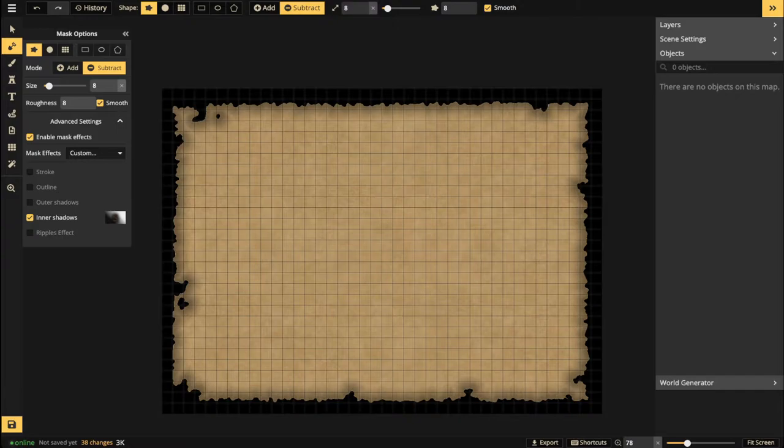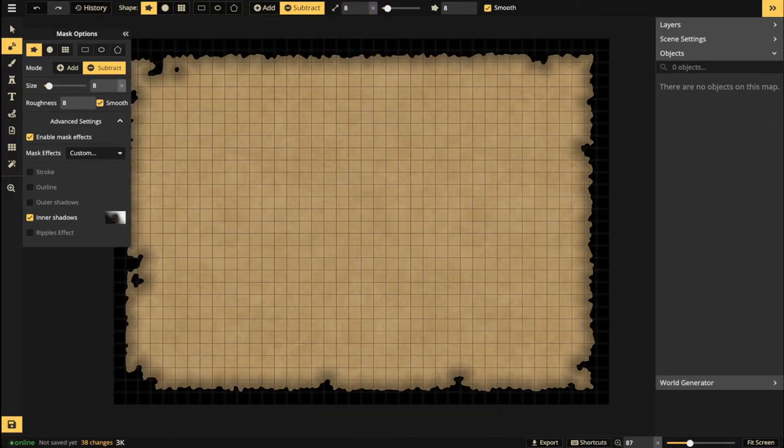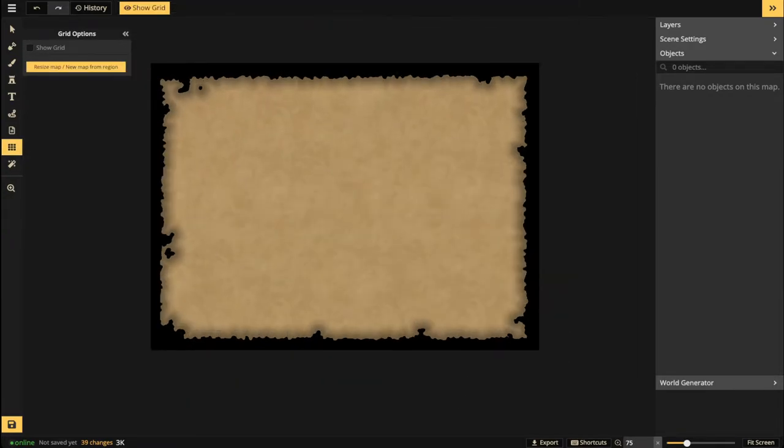So now you have this kind of nice little, not necessarily a beveled effect, but you kind of have this effect where now the map pops out a little bit more. So if I turn it off, you'll see right here now I have that all worked out. And you can change things as you see fit.